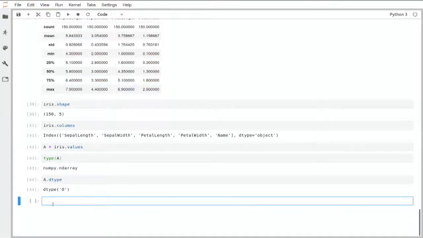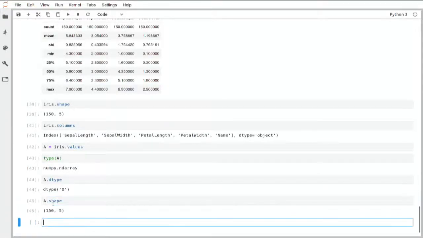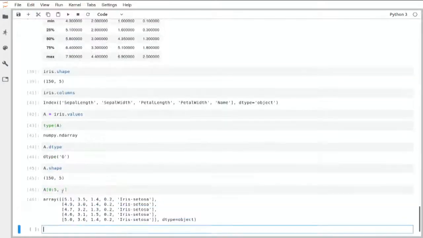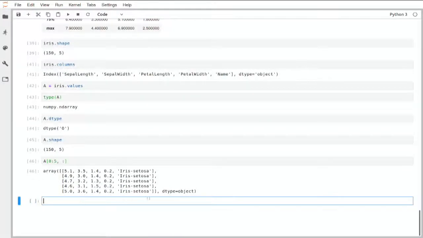Okay, so we get these values, and the shape is 150 by 5. And then we can index and do that with NumPy. So we take the rows 0 to 5. This is just NumPy and all the columns. And it looks like this. And the data type is object.